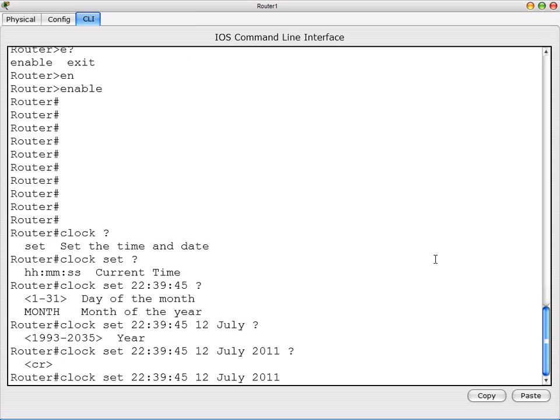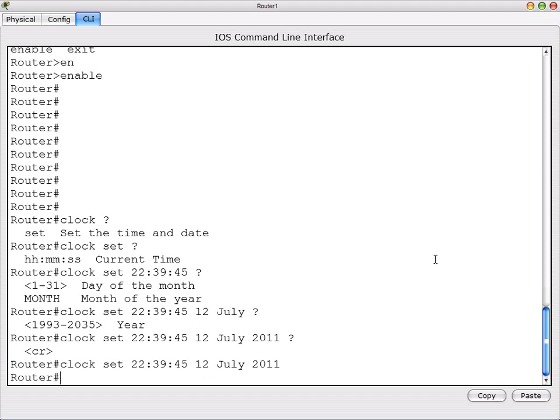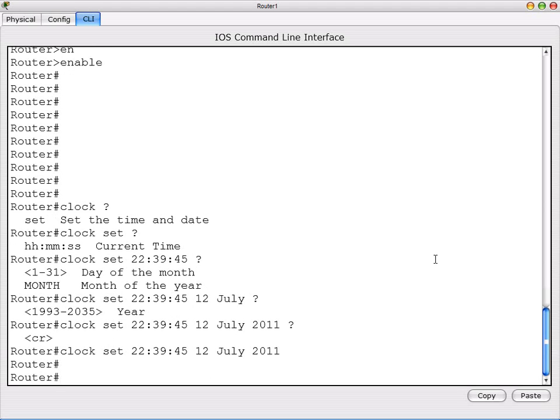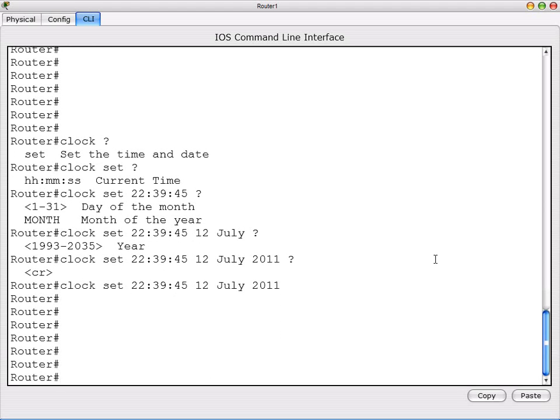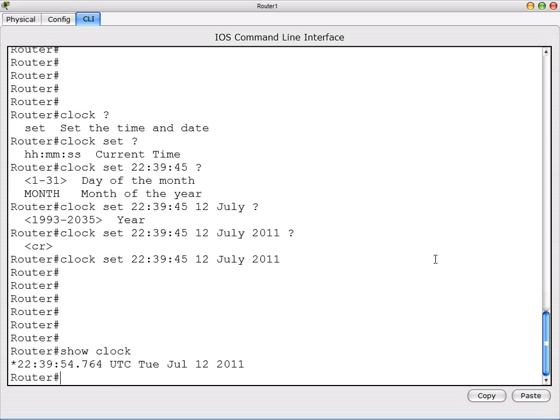Question mark again, and then there's written CR, and that CR represents a carriage return. The carriage return represents your enter key. So whenever after going through this question mark, searching whatever you can give with that certain command, if carriage return occurs, you have to press the enter key. So by pressing the enter key, we have configured the clock. And how to check it? We have a command, show clock, and it will display the clock.